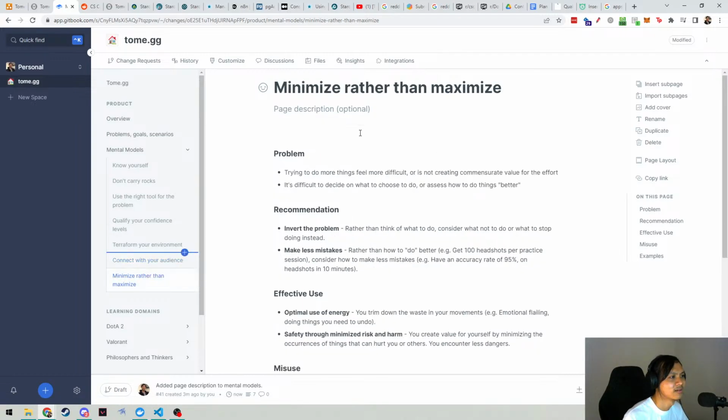Okay. Not all problems are solved. So minimize rather than maximize. Rather, spend.